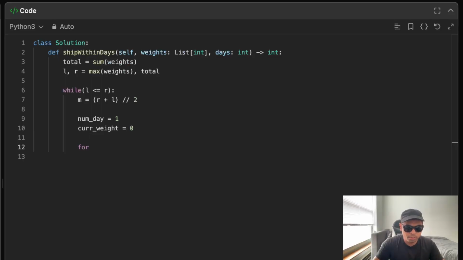So for w in weights, what I want to do is check if the current weight plus this w, the weight that I'm maintaining so far, becomes greater than the capacity that I chose (equal to is fine), then that means I need 1 more day.